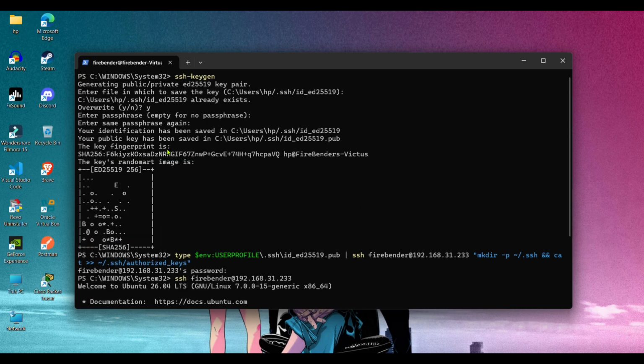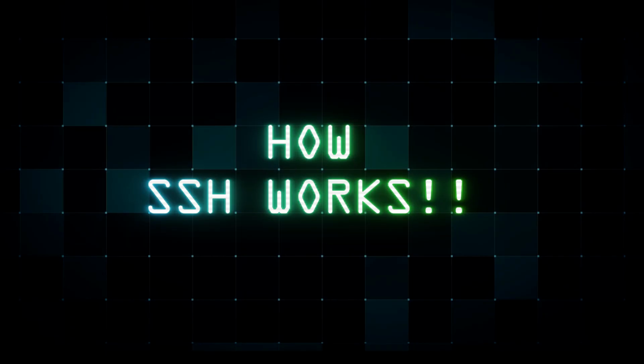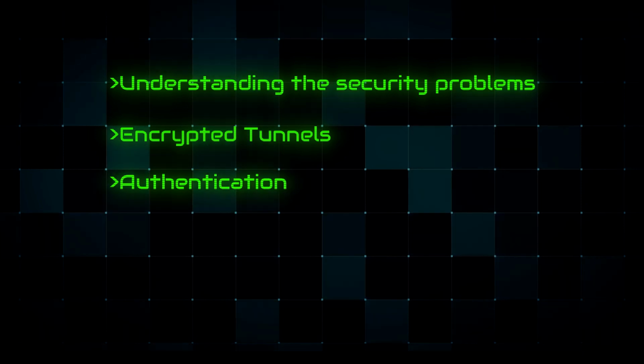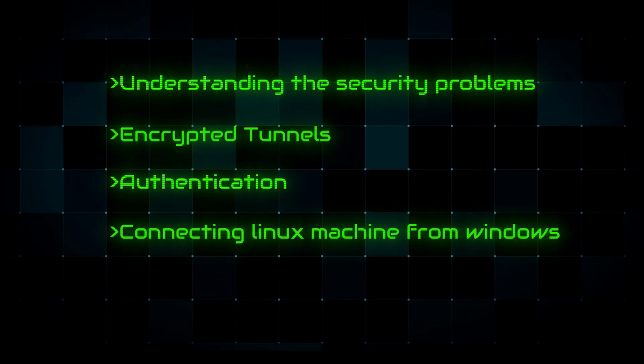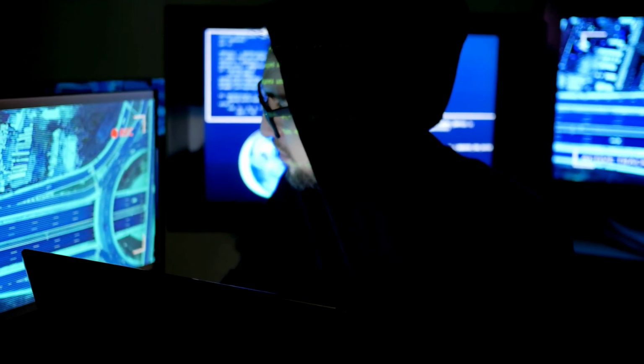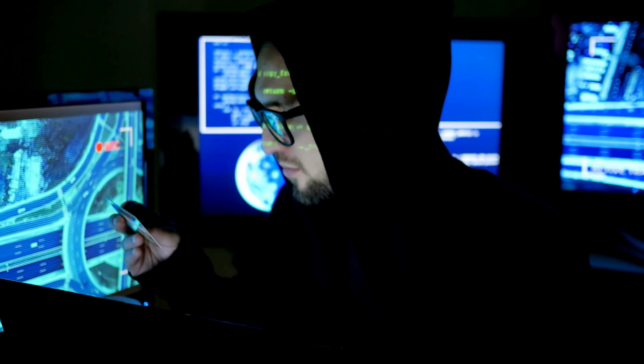In this way, you can simply connect your Linux machine to your Windows computer. And that's how SSH works. From understanding the security problem behind remote communication to encrypted tunnels, authentication, and finally connecting to a Linux machine practically from Windows, you have now seen how professionals securely manage systems from anywhere in the world using SSH.